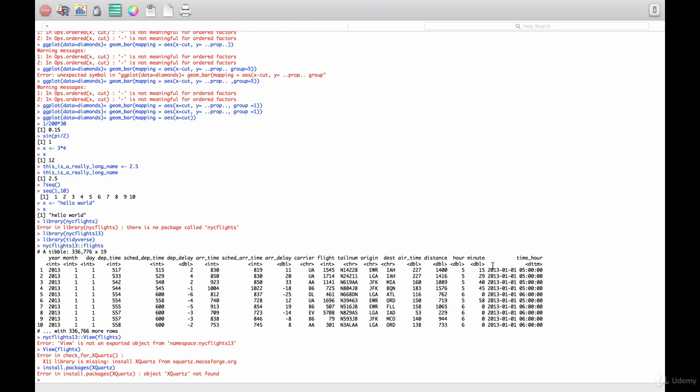So let's start with filter. Filter allows you to subset observations based on their values. The first argument is the name of the data frame. The second and subsequent arguments are the expressions that filter the data frame.